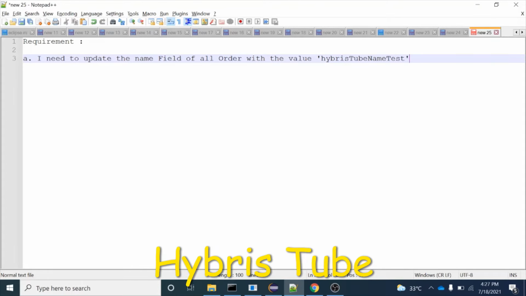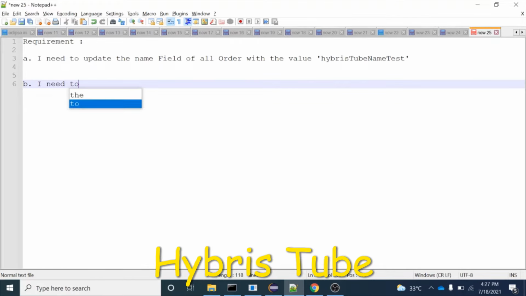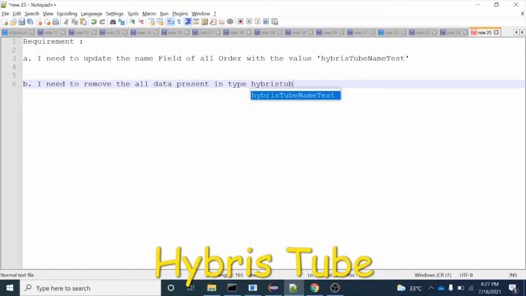The second requirement is I need to remove all the data present in type Hybris Tube product store details. We do have this type.